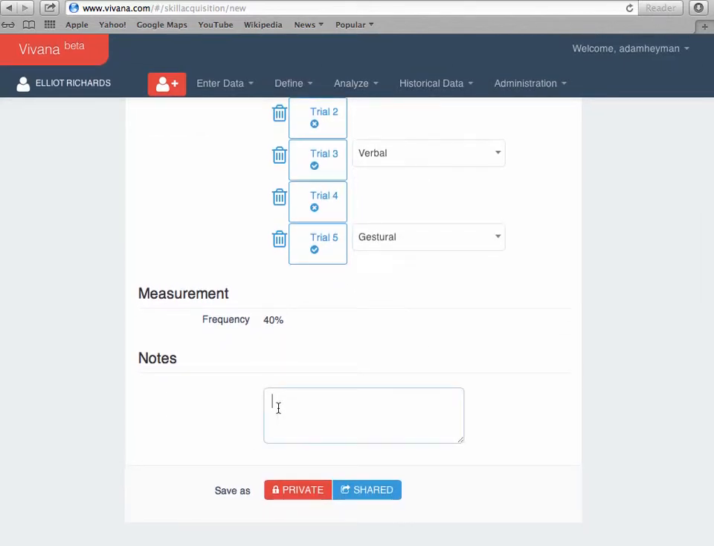You can add notes to these trials to note anything you want to remember about this particular set of trials. I still need to save these trials. I can save the information as private, meaning only I have access to this list of trials. I could save it as shared, meaning other people could also see these trials. I will choose to save this as shared and click the button to save.